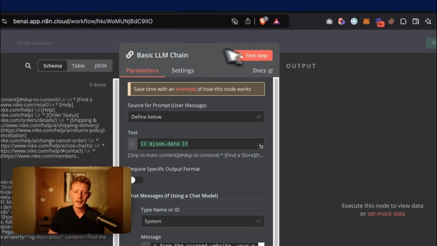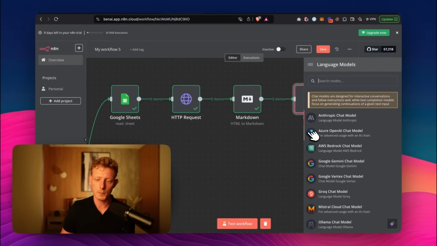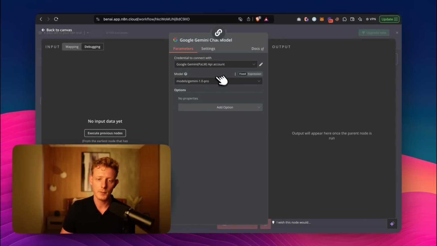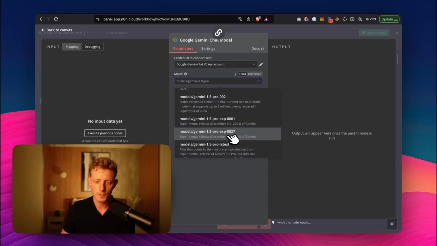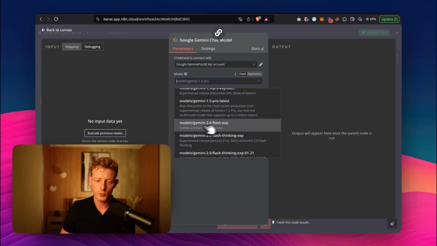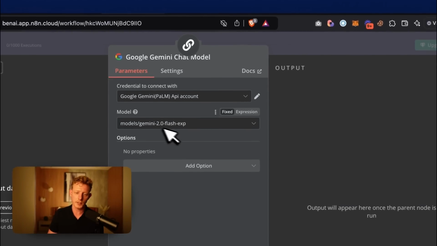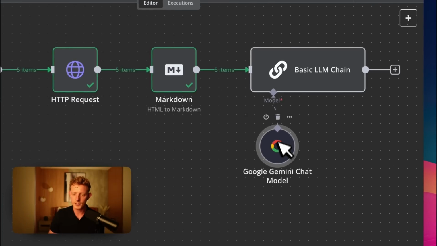So in N8N, we have two options here, right? We can go with the model. First of all, we can choose the model. Now, in this case, I'm going to choose Google Gemini because the experimental model is actually free. So I'll use the 2.0 Flash. We also have the thinking one, but as this is a simple task, we can use the 2.0 Flash. And here we have selected the language model.